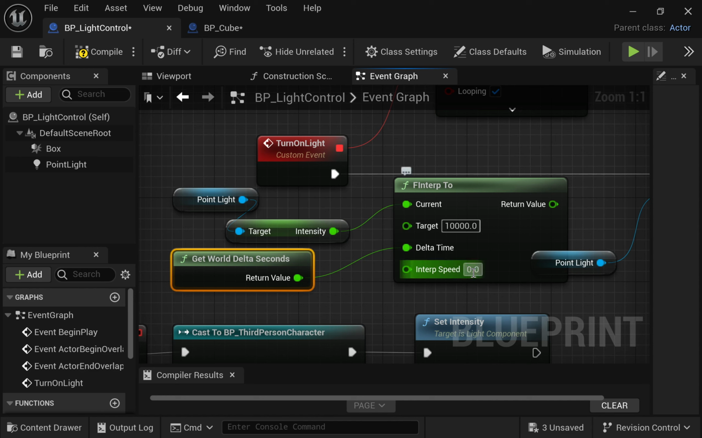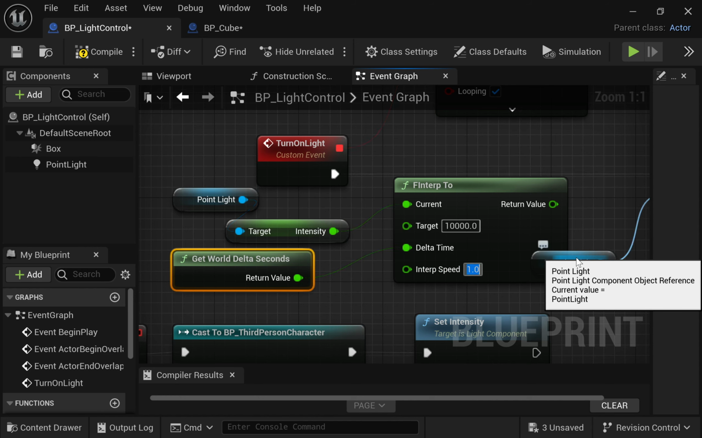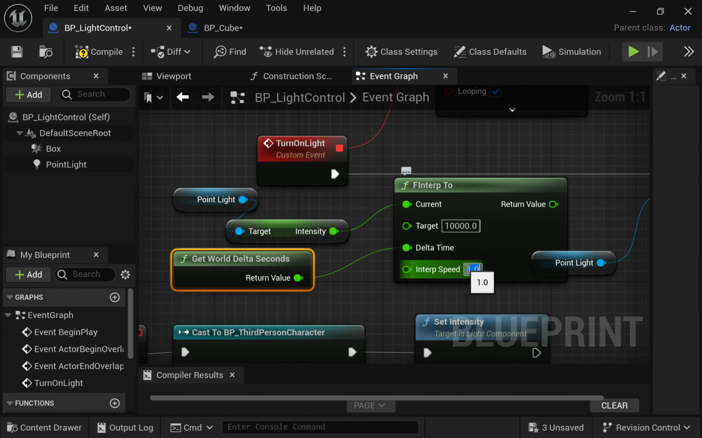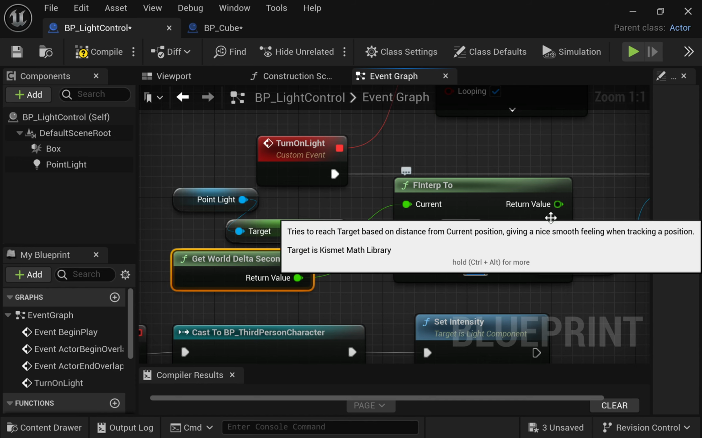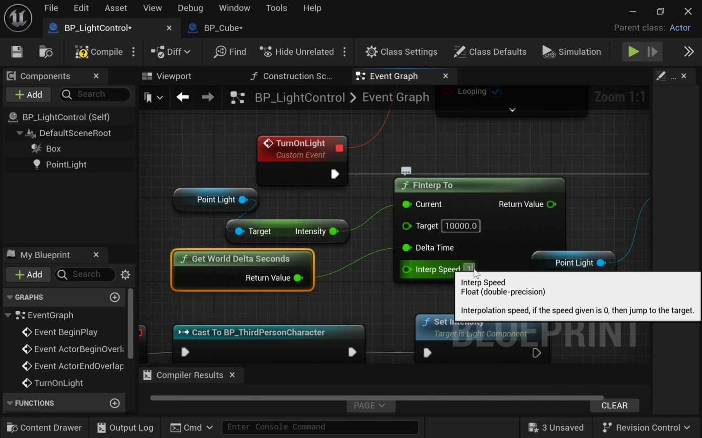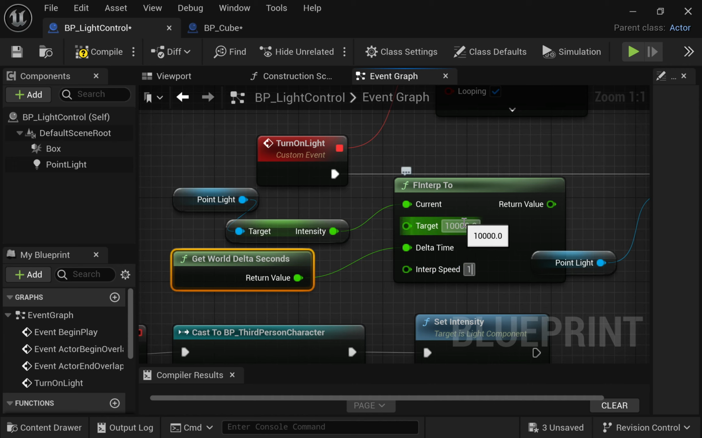And then interp speed, let's just type the number 1, meaning how much value it will change every time it executes this function, right? So if it's 1, then every time it will increase the brightness by the value of 1. If you set it to 10, then it will increase the brightness every time by a value of 10. So if it's 10, then it will be 10, 20, 30, 40, right? If it's 1, then it will be 1, 2, 3, 4, 5 until it reaches 10,000.